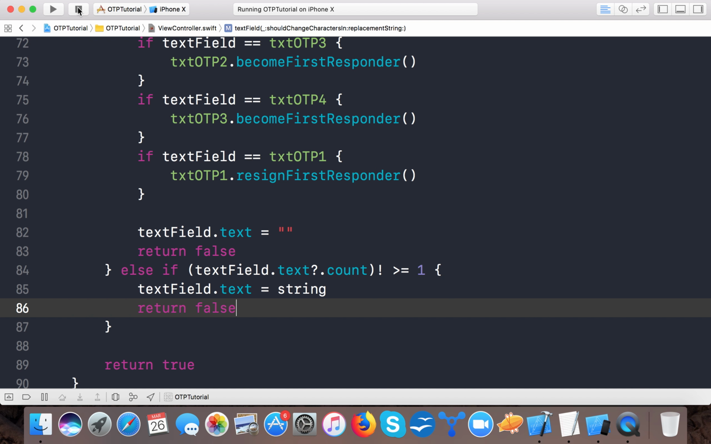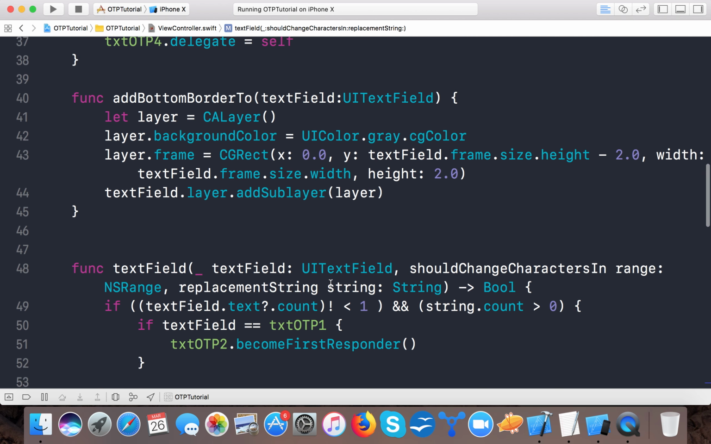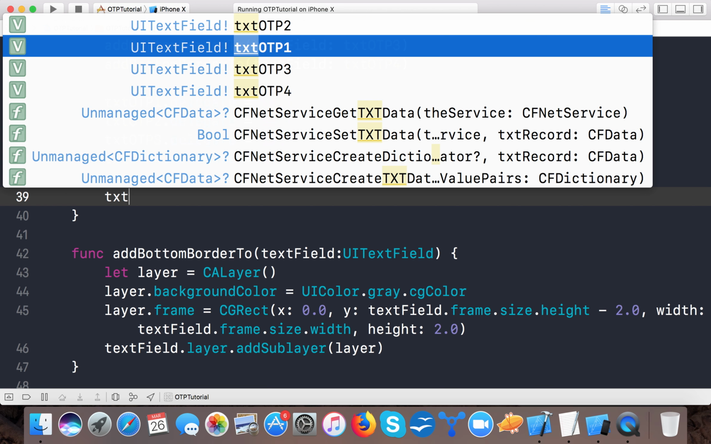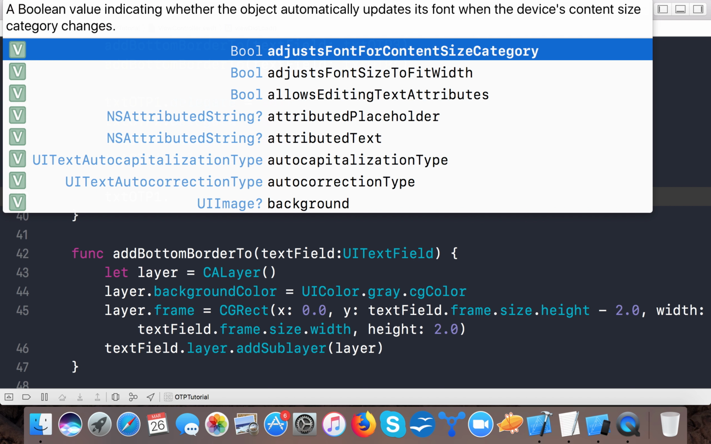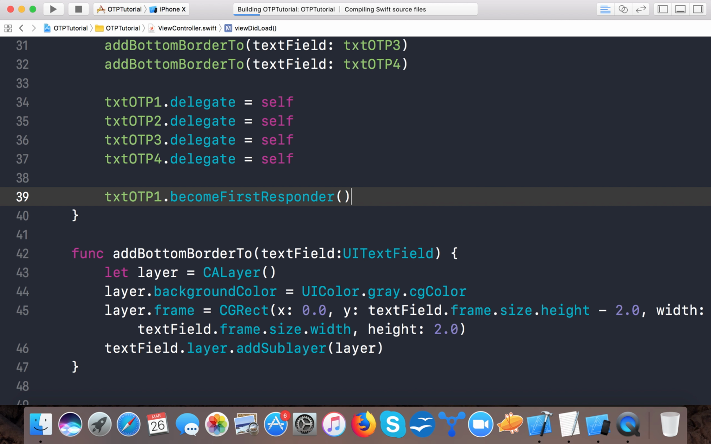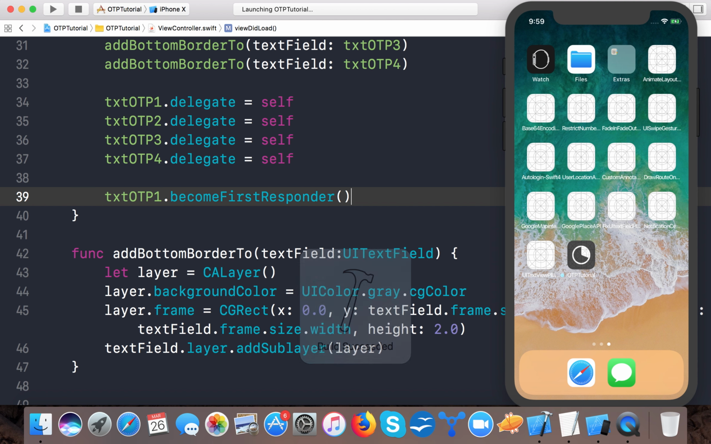So now let's run the app and see. For this, first what I will do, I will make txt OTP1 dot become first responder, and just run the app. So we are running the app right now, and it has succeeded. And now let's see if we are done with OTP or not.